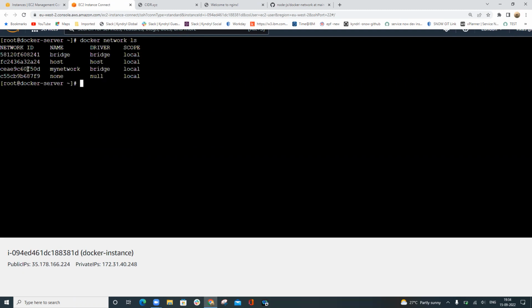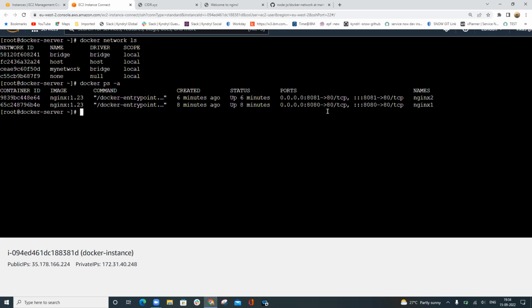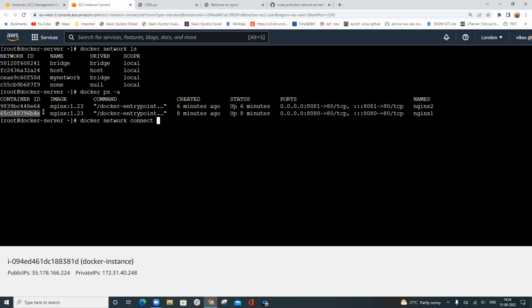This is my network. Docker ps -a, and this is my container, Nginx 2. So I will say something like this: docker network connect. Whom do you want to connect? I want to connect Nginx 1. Or which one was that? Let me check. I cleared everything. Okay, we will do it again. One second.